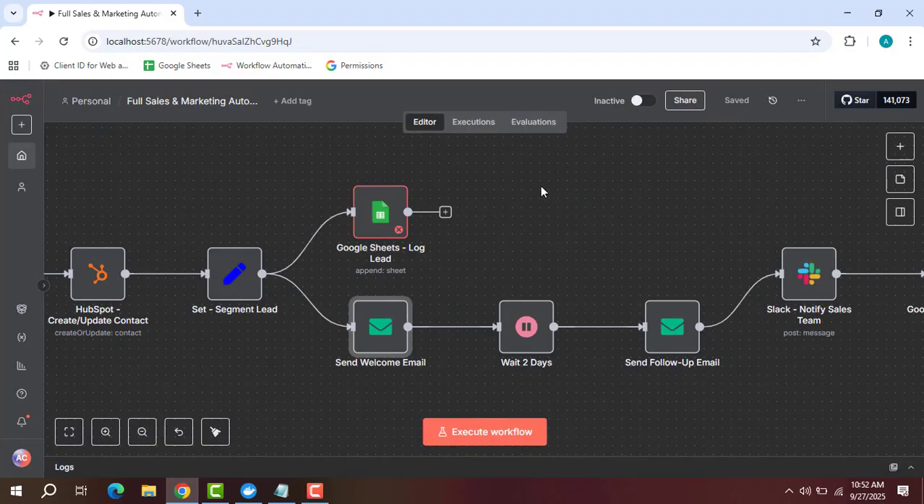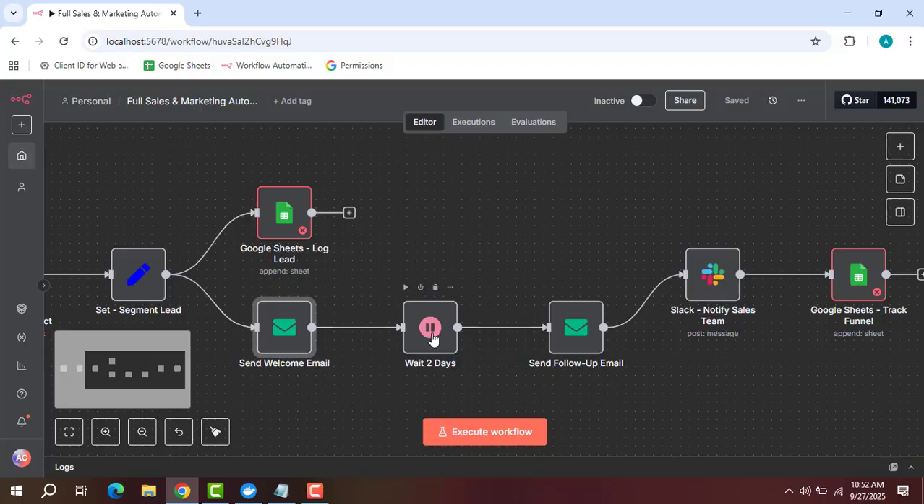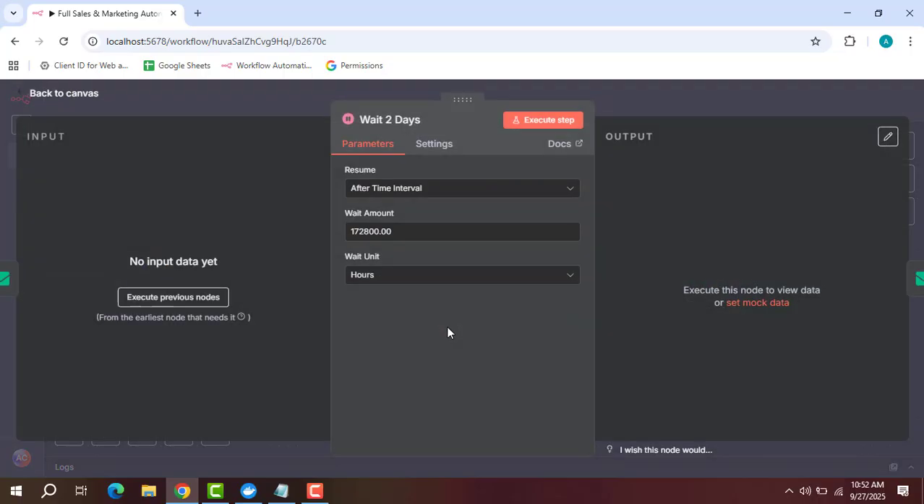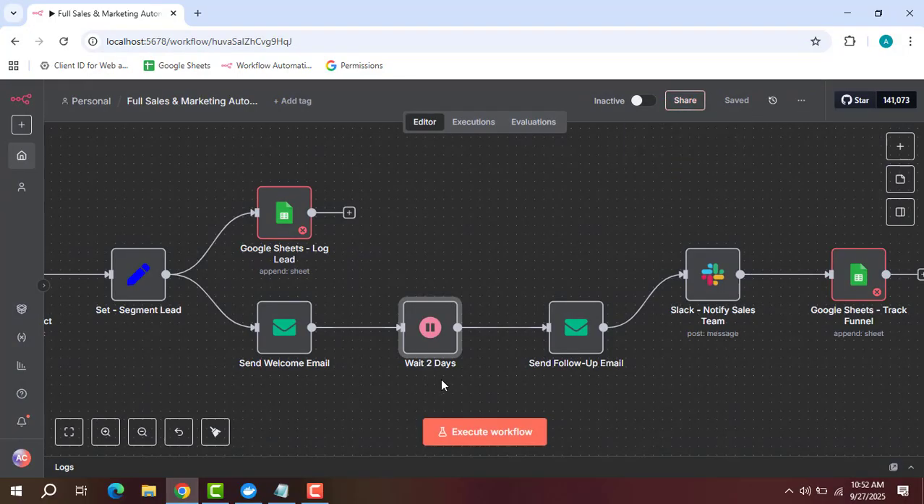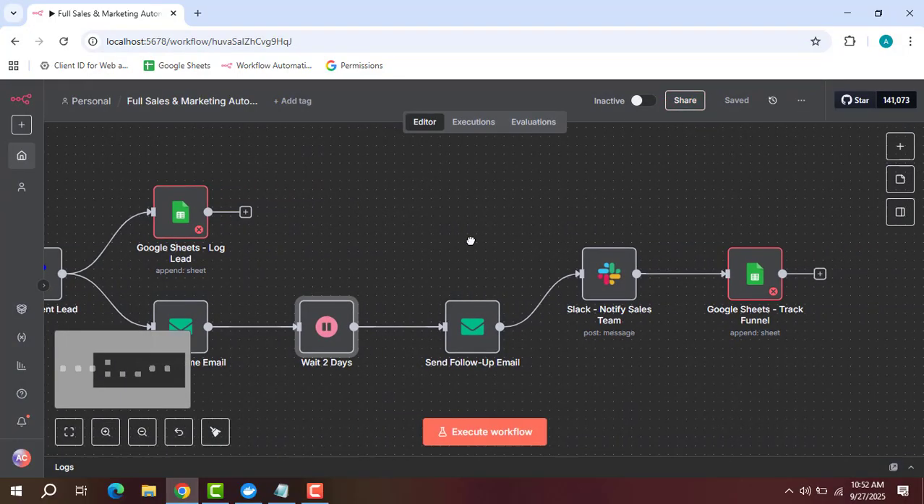Okay, let's continue. After that we have a Wait node that adds spacing between emails for nurturing sequences. This is on sequence. In the wait unit you choose hours. Okay, so this waits 2 days.